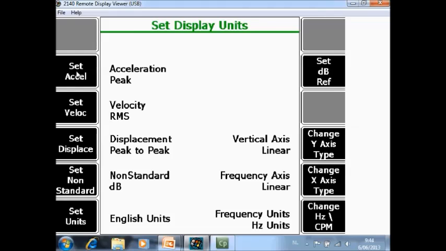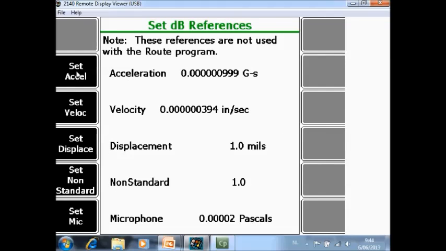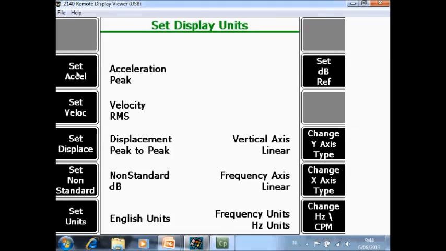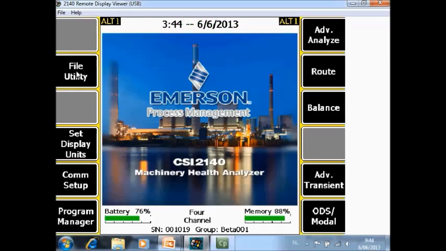F8, set dB ref. Here you can change the reference values for your acceleration, velocity or displacement data. F10, change y-axis type. You can have the y-axis displayed linear or log. F11, change x-axis type, linear or log, and F12 is to change between frequency units in hertz or in CPM.